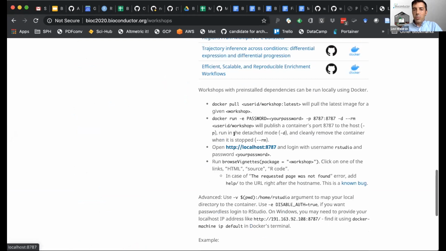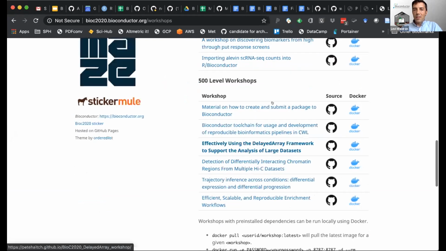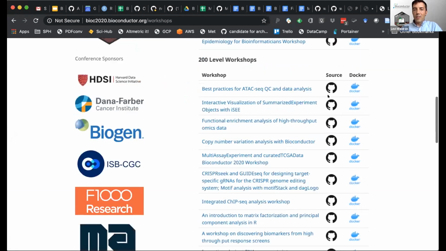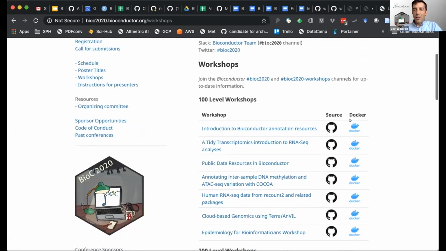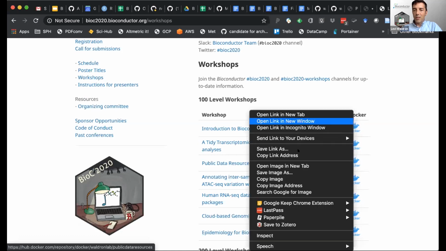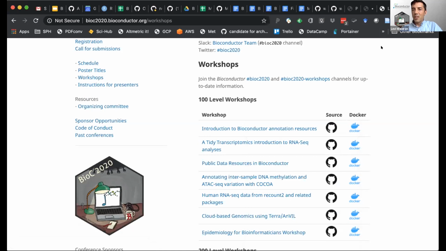So this Docker pull, I'm going to get the correct image from the Docker link. Let's see, I want public data resources and Bioconductor. So I'm just going to copy that link. And actually, I'm going to have to change my screen share because I'm just sharing a window, but I need to share my whole screen with you.